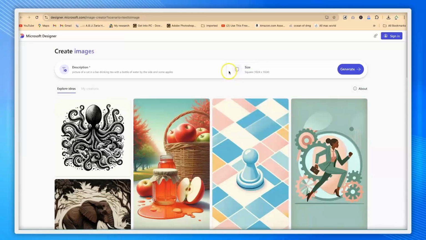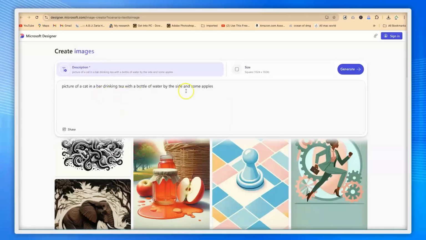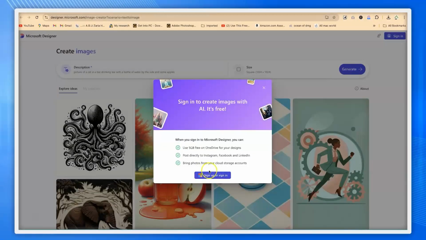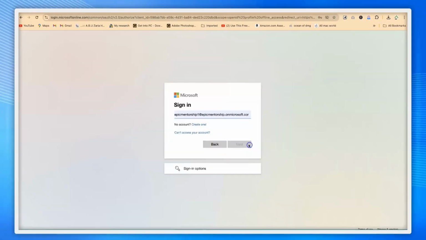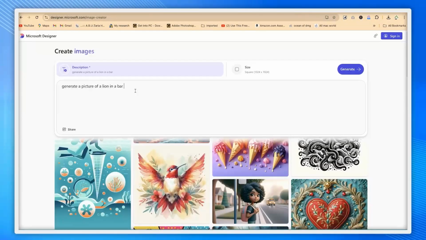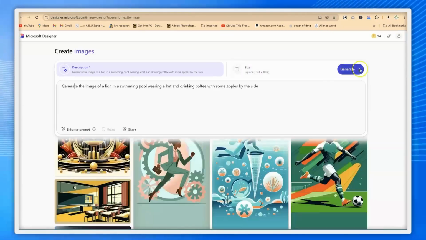Then we can click back, and then we can still come back to our description. If everything is okay from what you have, you can just go ahead and click on generate. Of course, you have to sign in. Let's say we use this one: generate a picture of a lion in a bar drinking tea with a bottle of water and some apples by the side.